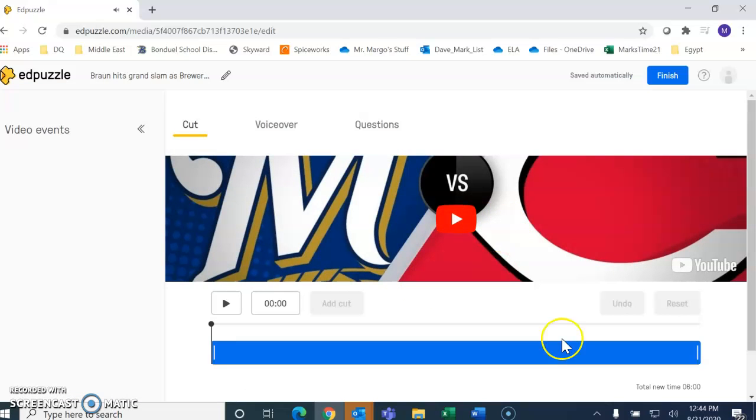Okay, and you'll see that right now it has a 6-minute time frame. I picked this one because it's going to allow me to show some of the features. There's a cut feature, a voiceover feature where you can talk over the video, and a questions feature. So I'm going to start with the cut feature. This video right now is 6 minutes long. Okay, and it's a summary of the Brewers and how they clinched their way into the playoffs last season, actually.